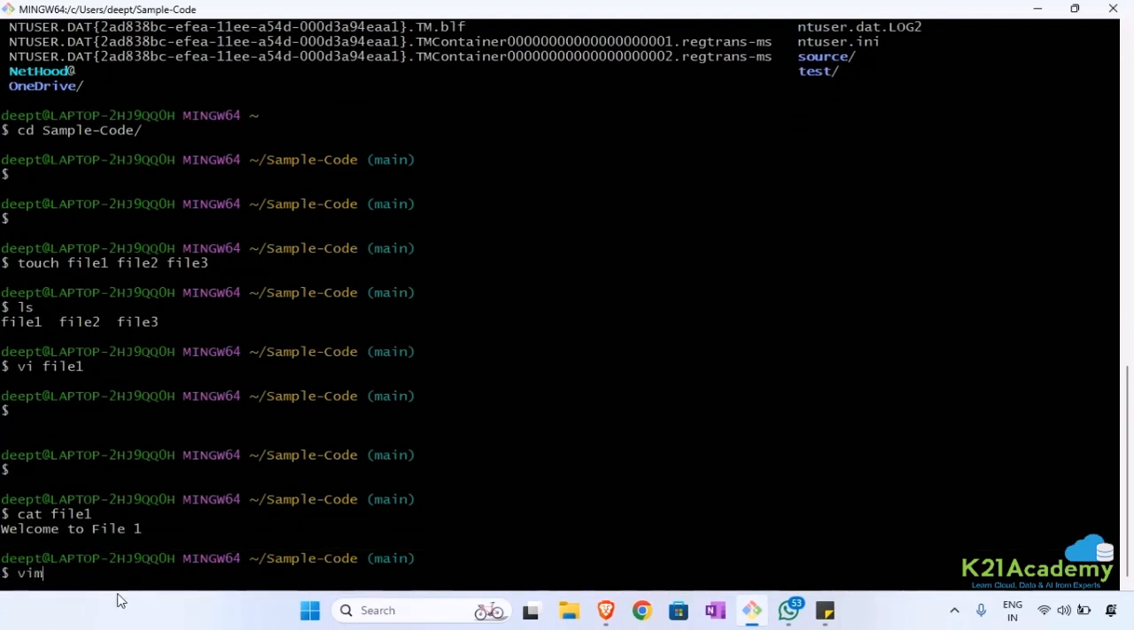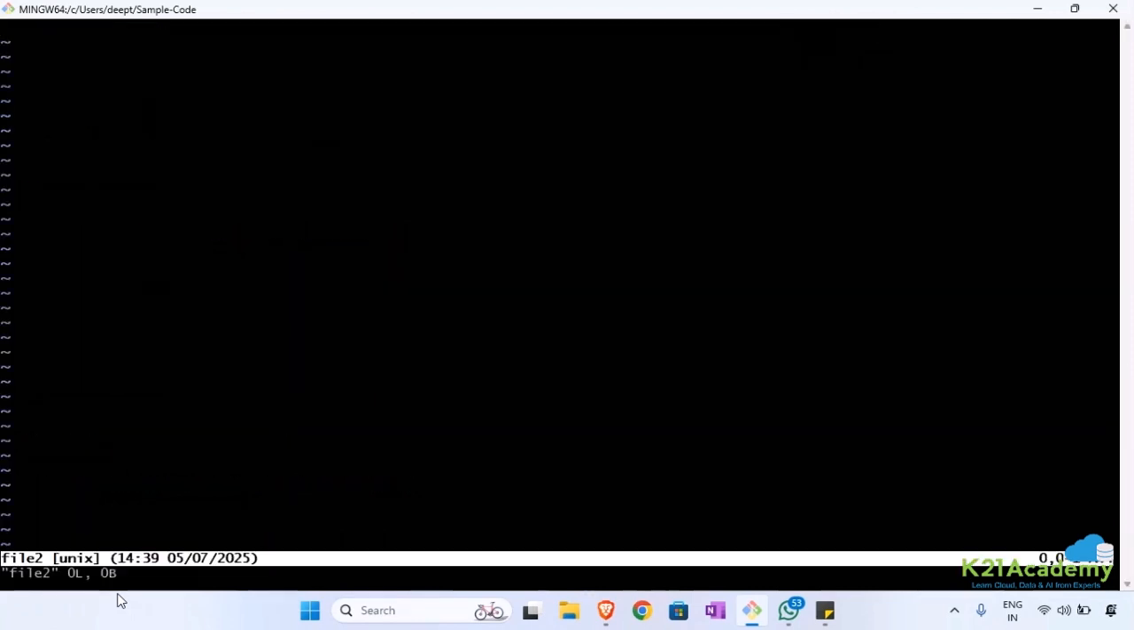Now let's do the same thing to both the other files that we have, which is file 2 and also file 3. So we'll use the VI editor, file 2, click on enter, and we'll press I to get into insert mode.